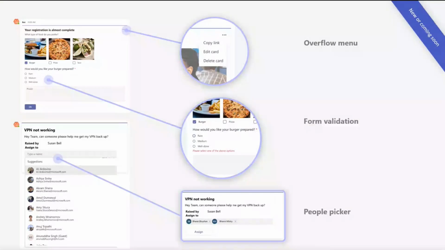Another benefit of using adaptive cards is that Teams and the adaptive card team are investing heavily in their future. So take, for example, some of these new or coming soon UI features. This past year, we've launched support for form validation and the ability to use a people picker. Coming soon, we'll also be releasing an overflow menu, which will make it easier for you to create drop-down actions in adaptive cards. There have been many improvements made over the last year, too many to cover in this call. Regardless, snapping to adaptive cards should give you peace of mind that you'll be rewarded over time with more and more UI features.